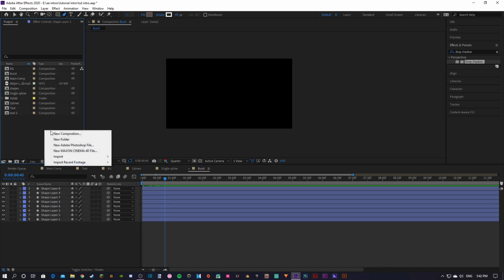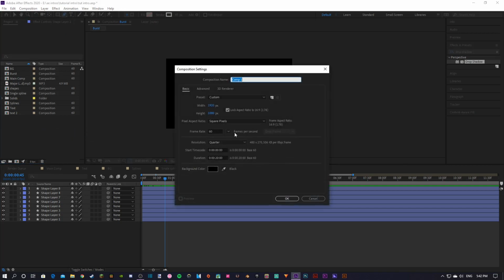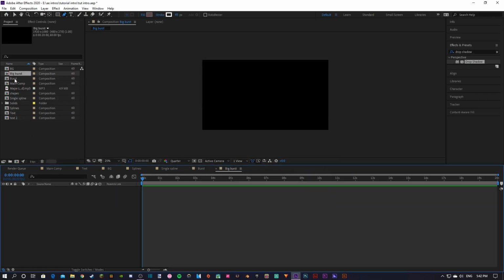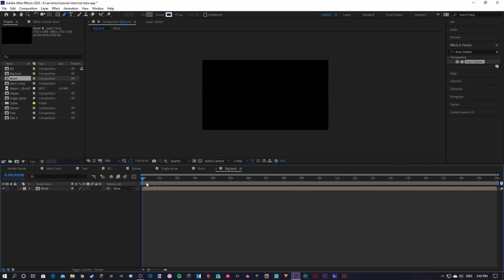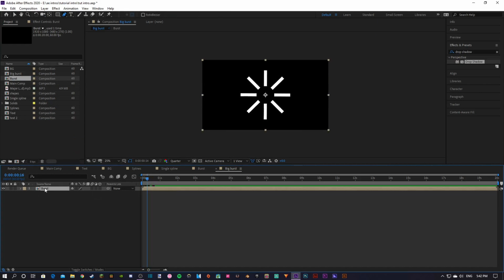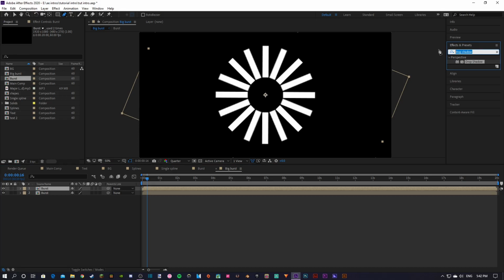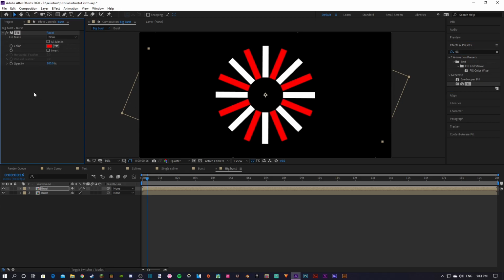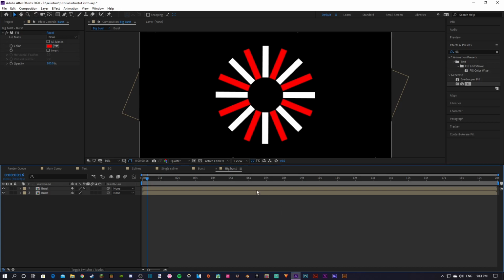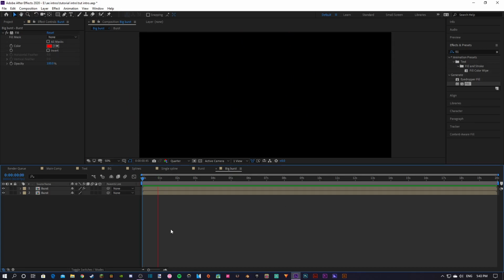Now we're going to go new composition, call this big burst, and then grab the burst comp and drag it into here because we are lazy, and then select it, Control D, press R, drag the value until it says 22. Now we're going to add a fill effect. Grab it and fill it in with the color. Just select the color you want. Mine's auto red. And then you get this, which looks pretty good. So now I'll go back to the main comp.